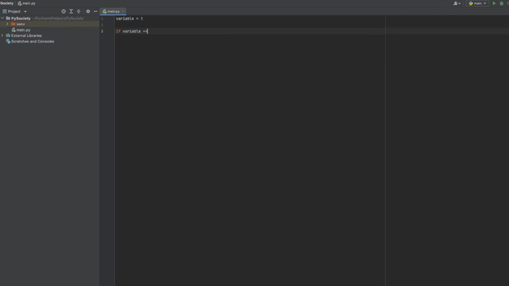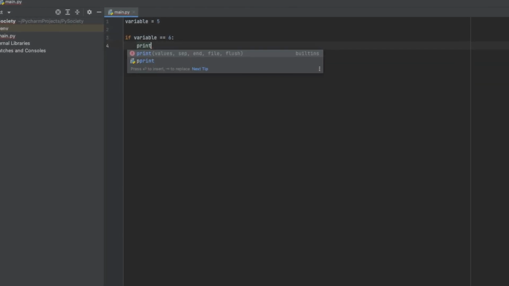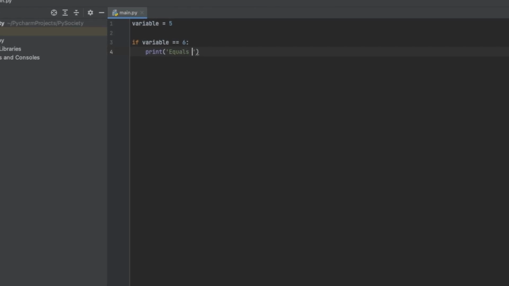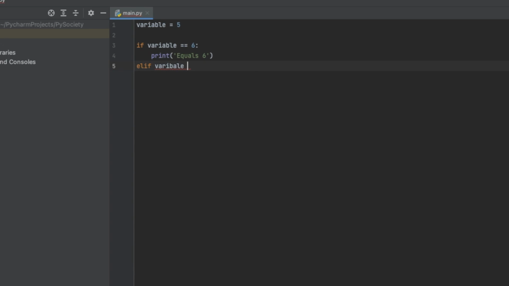In this example, we are going to create a variable with a value of 5. We will then make an if statement that checks if the variable equals 6 and a print statement that verifies it. We will proceed with an elif statement that asks if the variable equals 5 and to print if it does. And to finish up, we will use an else statement that prints equals nothing.